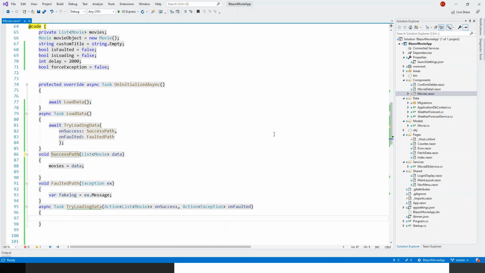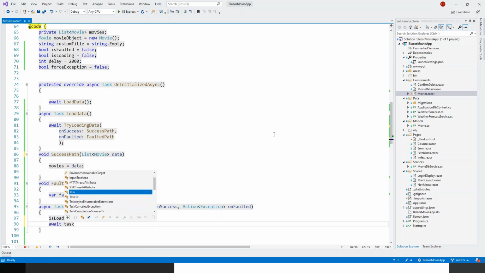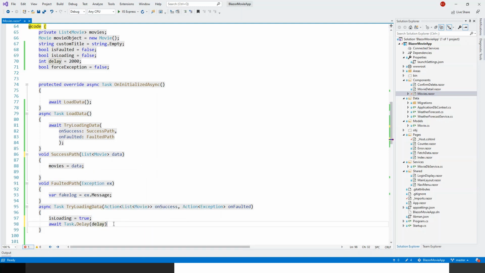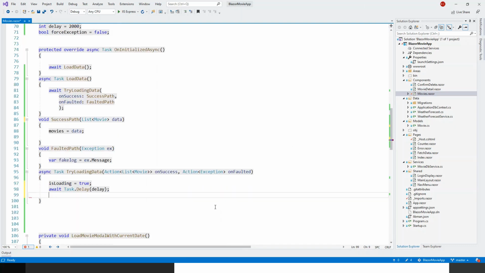So here I will declare is loading. I'll reinitialize the is loading boolean and introduce a time delay. So how do we do that? Task.Delay, right, and pass in the delay field, which was declared over here. Delay equals 2000, that is 2000 milliseconds or 2 seconds, right? And then I will make a try, catch and finally block for exception handling.